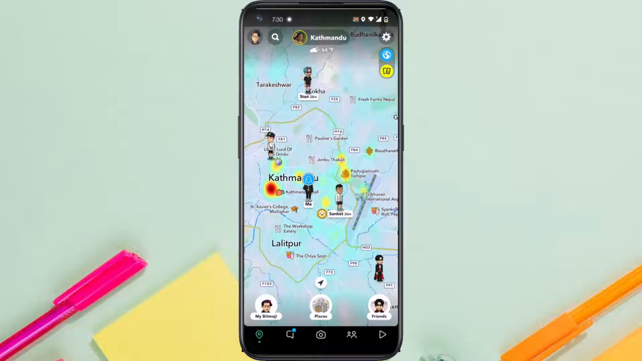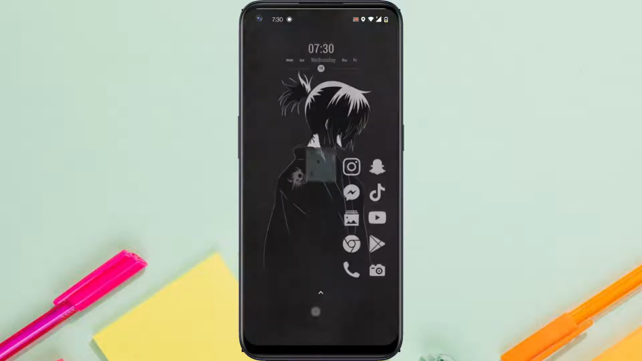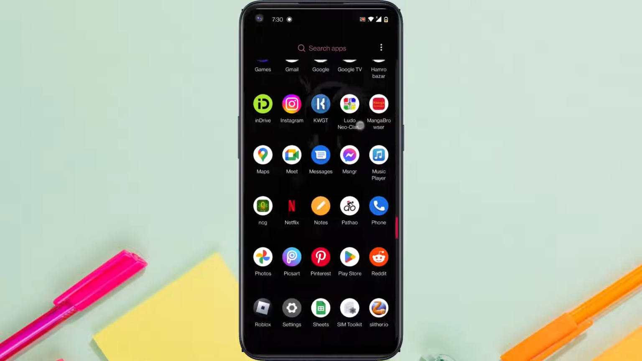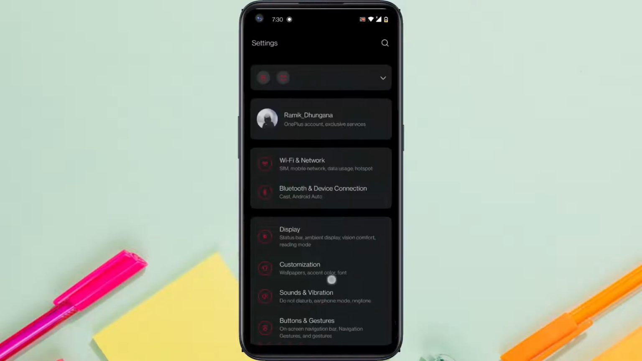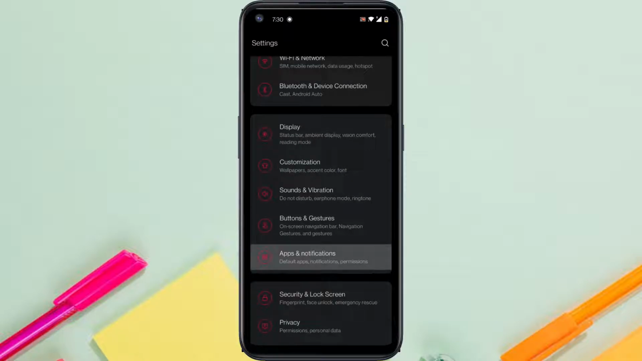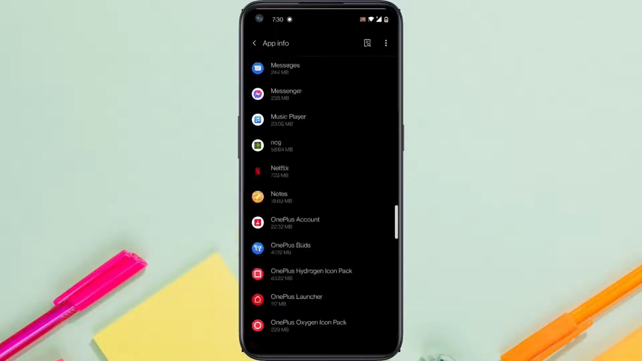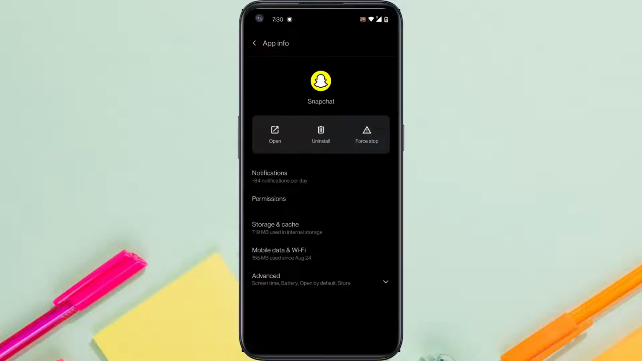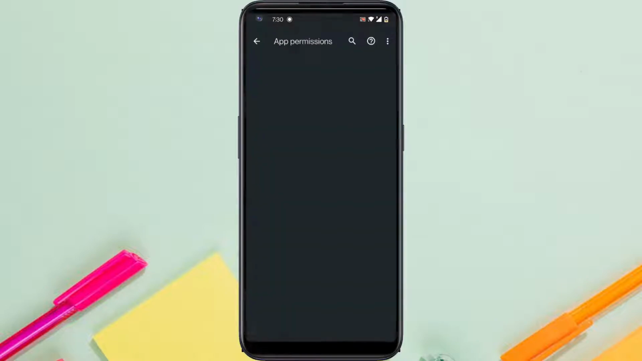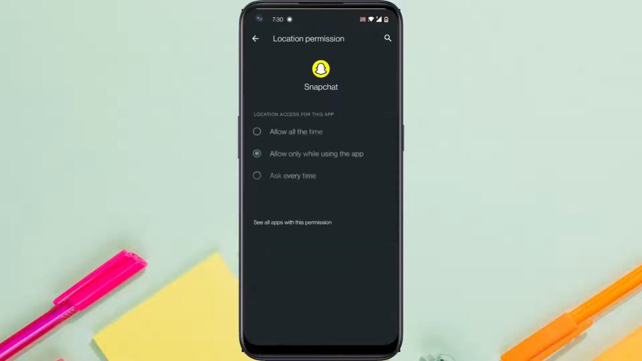But if you really want to turn off or disable location on Snapchat, go to your settings. Now scroll down and then go to apps. Now locate Snapchat. After that, go to permissions and then go to location. Now simply tap on don't allow and now you have completely turned off location from your Snapchat. So that is basically how you turn off Snapchat location.